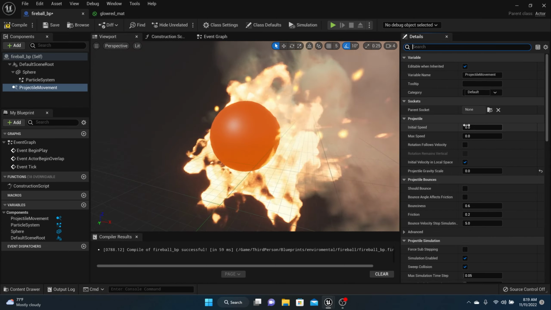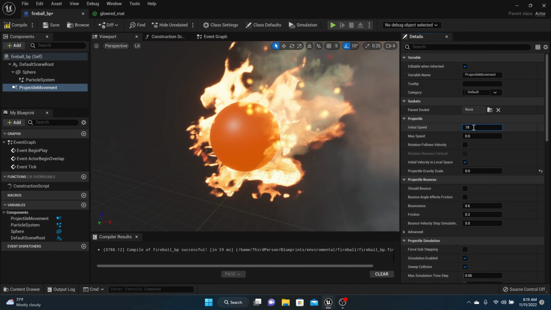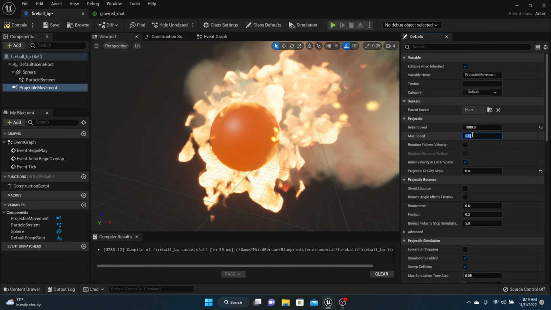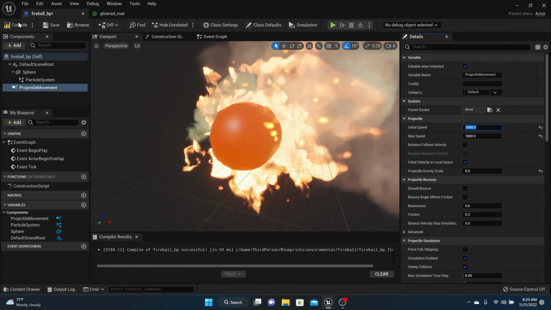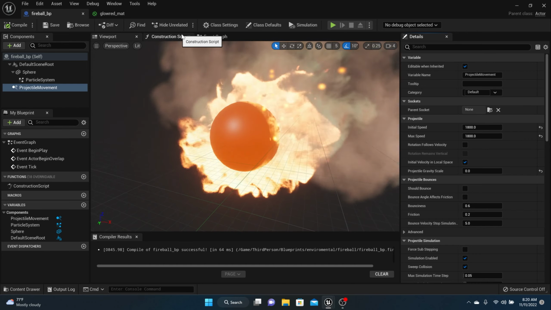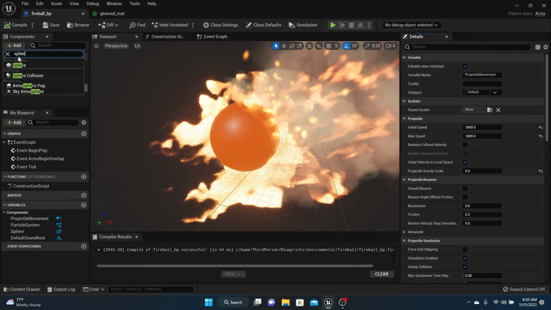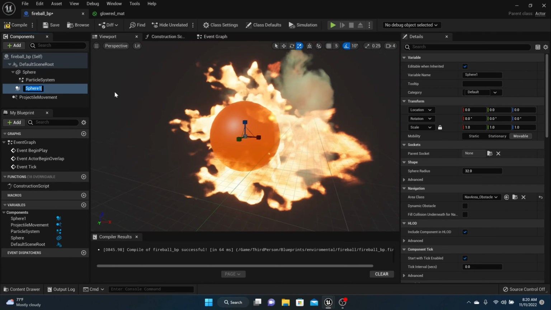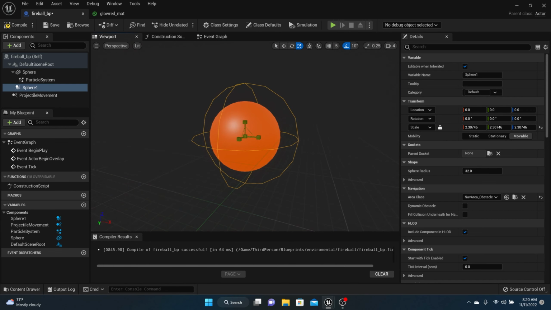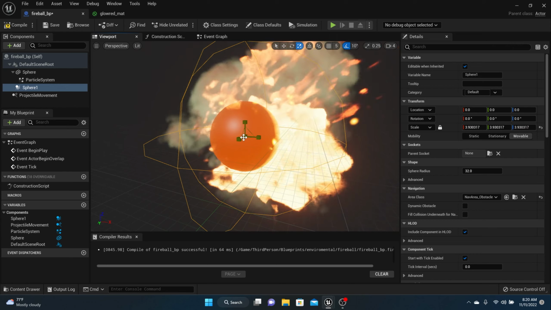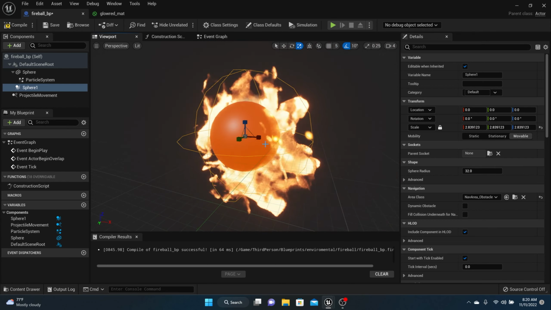And then the initial speed and max speed is how fast it's going to go. So I'm going to say mine is going to be about 1800, pretty quick. I might have to slow that down, but let's go ahead and test that out. Oh, you know what you need, a sphere collision, sorry. And then we're done. So once that sphere collision is on there, make sure it covers the whole fireball. There we go. I want the fire to hit you too.